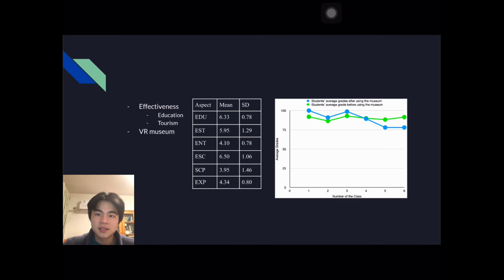According to the statistical results obtained from the questionnaire, people had really good educational, aesthetic, and escape experience in the VR museum. The entertainment, social, and visitor experience weren't as good as the others, but still above the average level compared to the traditional museums.